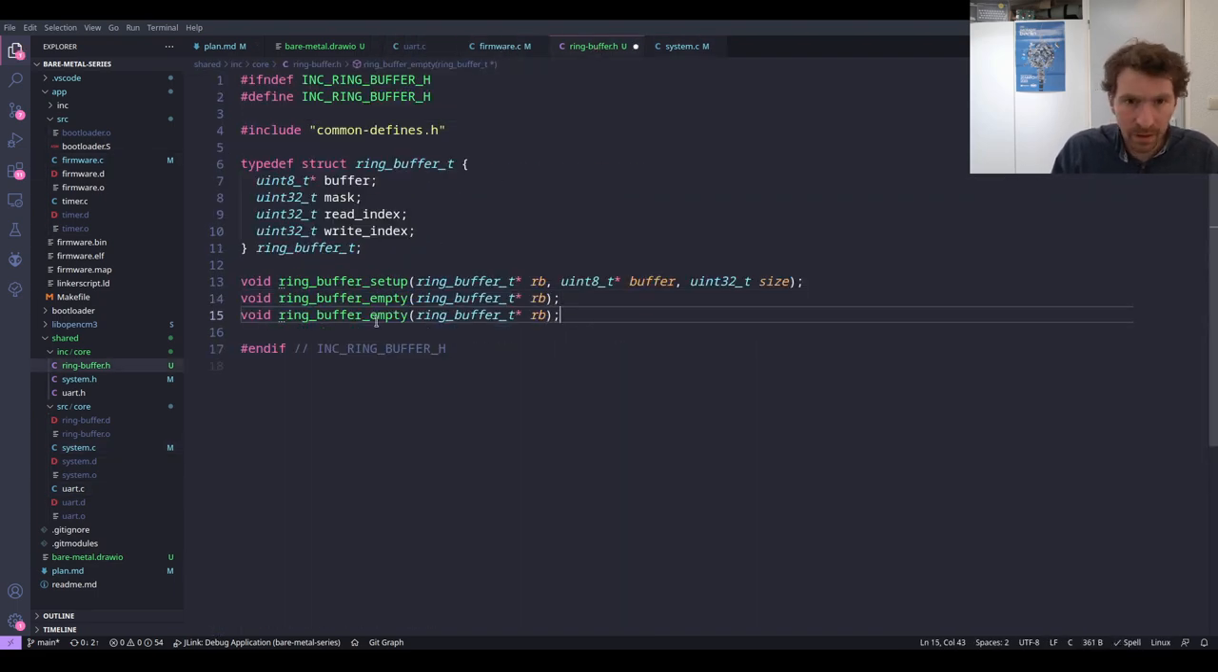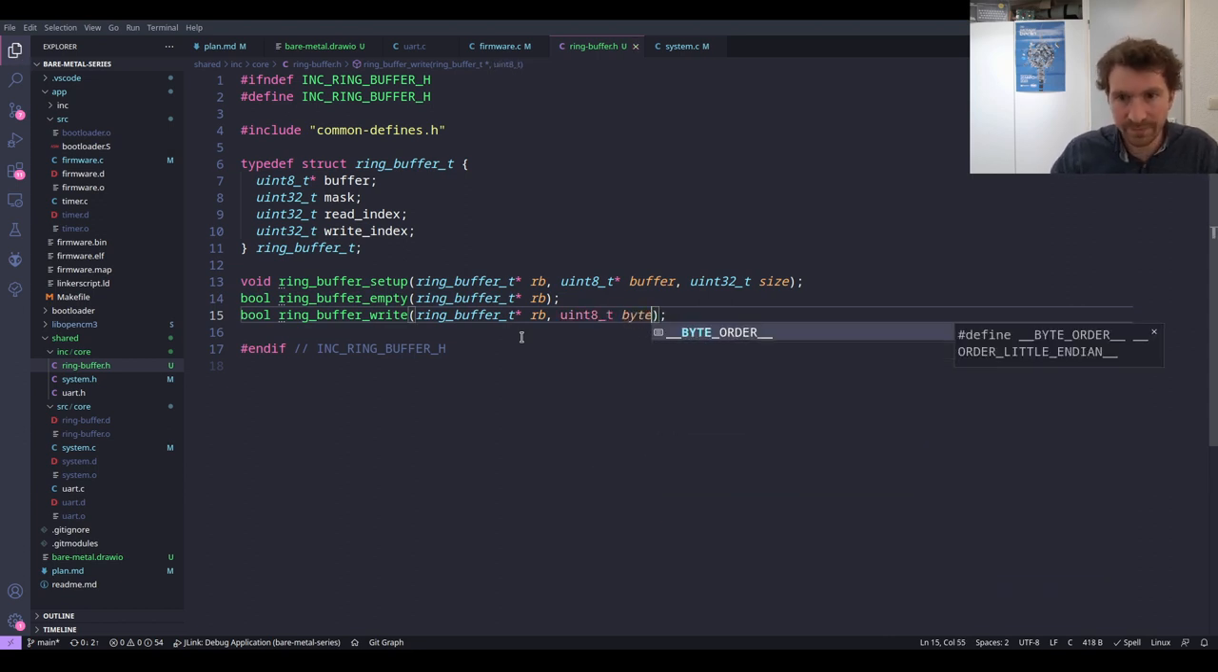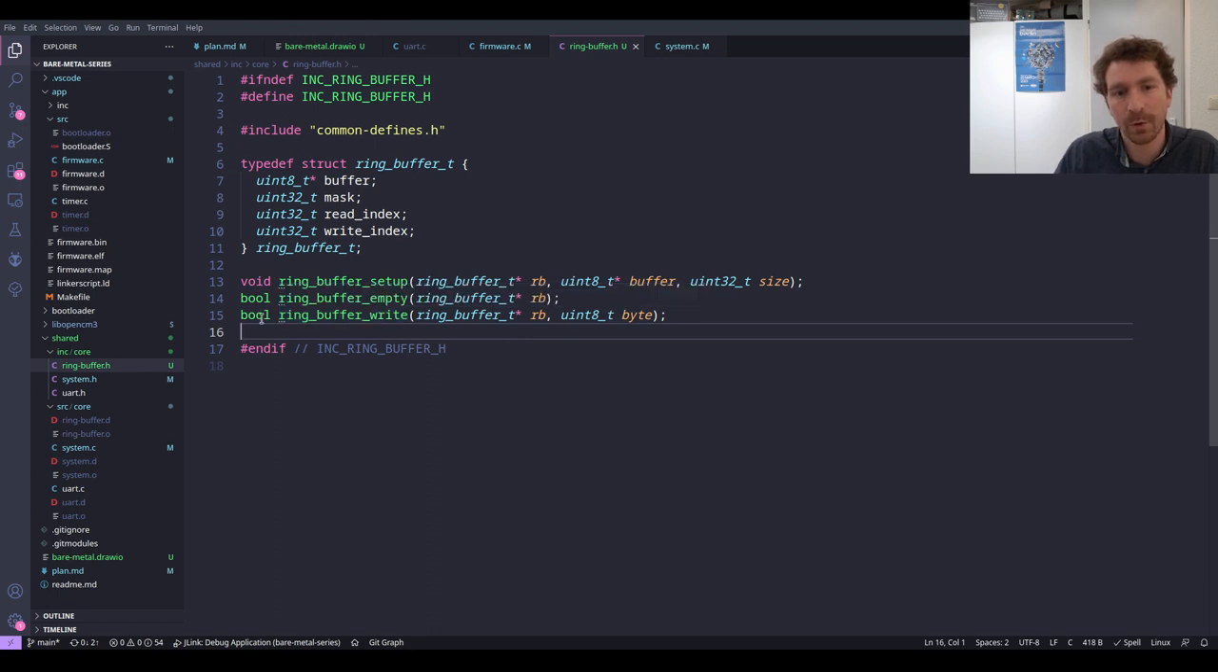Okay, so then we're going to have a ring buffer write. So this is going to be when we write a single byte into the buffer. And I realize this should have a bool, right? We need to return true or false here. So we're going to take in our ring buffer, and then we're going to just take in a byte. And this byte is going to be written into the ring buffer. And we'll return a boolean, which will tell us, was this successful or not? The case that it wouldn't be successful is when the data buffer is full. So if it's actually full, we can't write data into the buffer anymore. And I'll show you how we see if it's full or not.